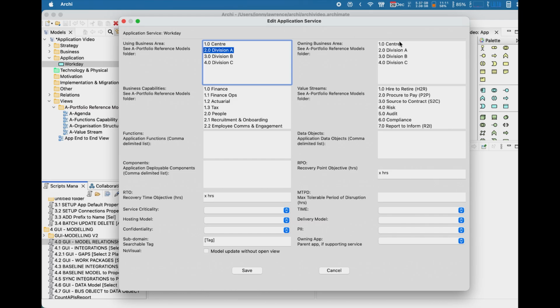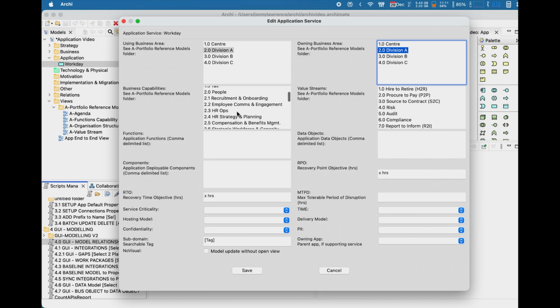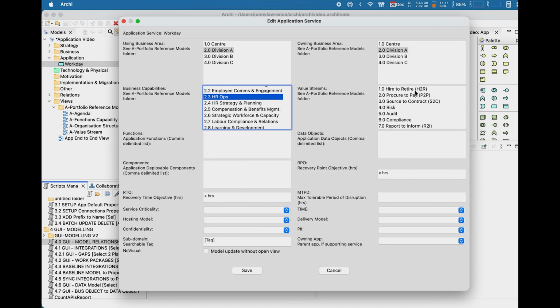So using business area, let's just pick some of these so I can show you. Owning business area, business capabilities, and you can go down and say, well, it's HR ops, which is Workday, and let's say it's hire to retire. Functions, okay. So here we can put a list of onboarding, performance reviews, holidays, and then we've got some data objects, employees is a data object, performance. We've got holiday schedule, something which reflects it. It's a bit noddy, really.